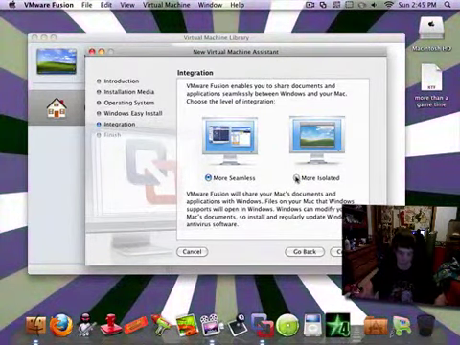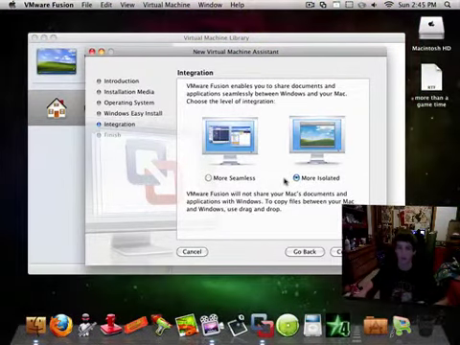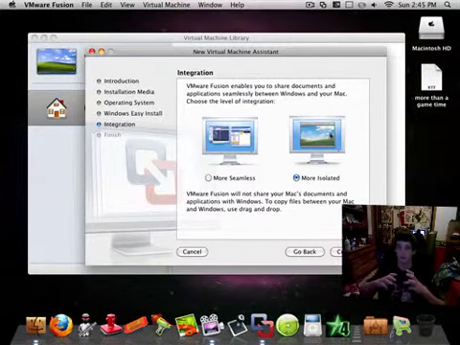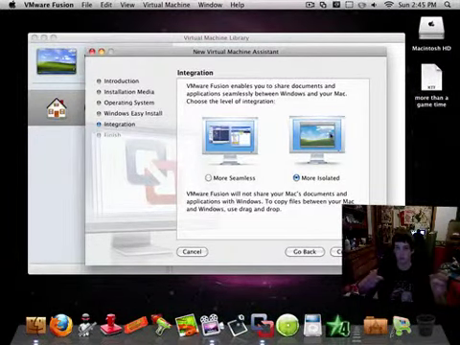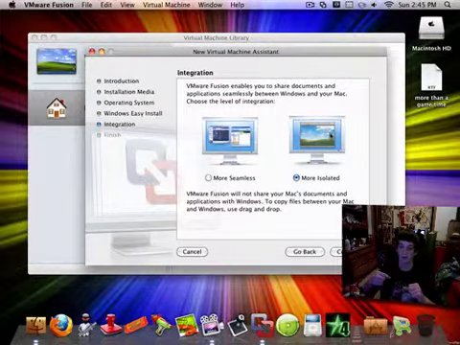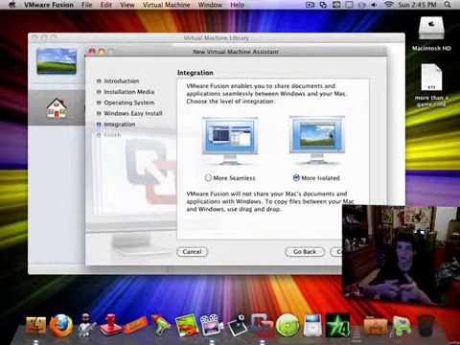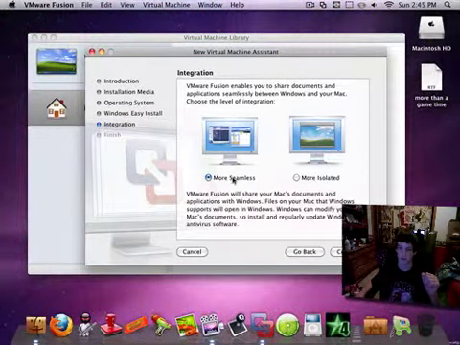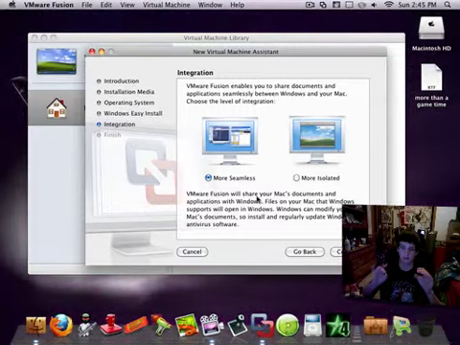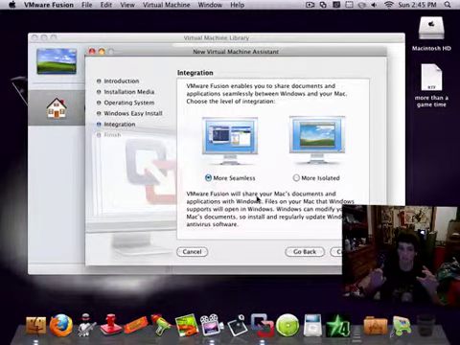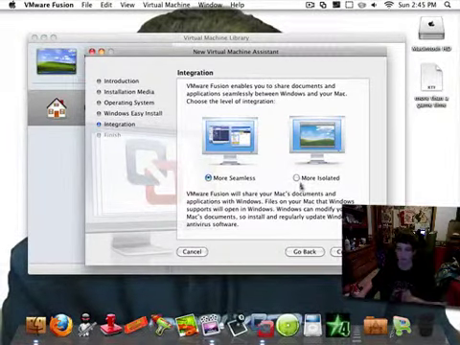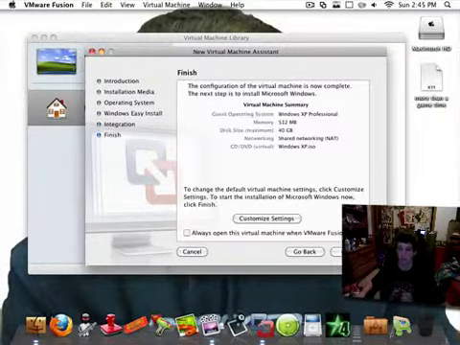Let me read them real quick actually. Alright, so pretty much a brief summary: more isolated is just like Windows and a Mac. There's no file sharing between them. You can set it to share one folder or something, which is what I have it set to, but there's no integration between the two. And more seamless is where you can edit files from either operating system and open them in each different one. It's complicated, just read it. But I prefer the more isolated. Click continue.